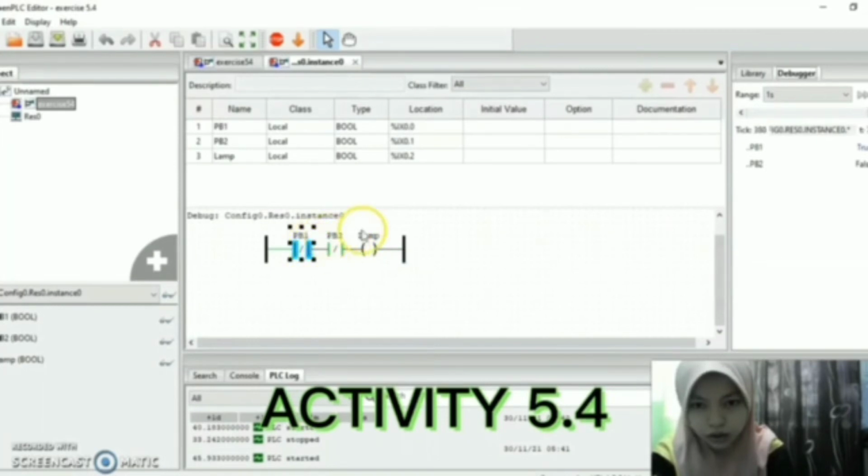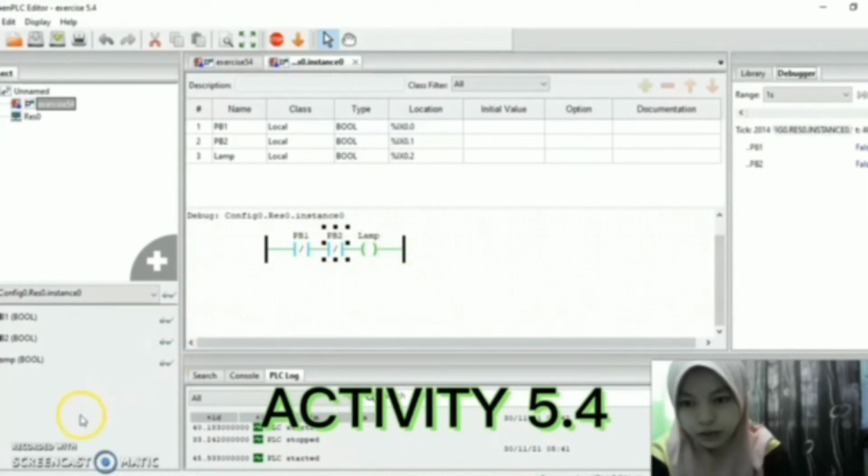We must turn on. Okay, we saw the lamp did not activate again. Still, also PB2. Okay, if we turn off this PB1, the lamp also does not light up, and if we turn on this push button 2, then turn off PB2, the lamp activates. Okay, that's all for me. Thank you.